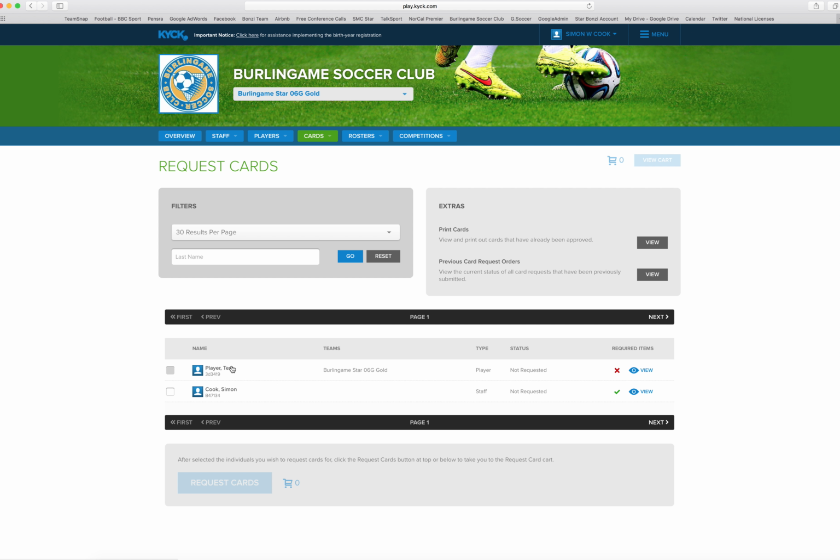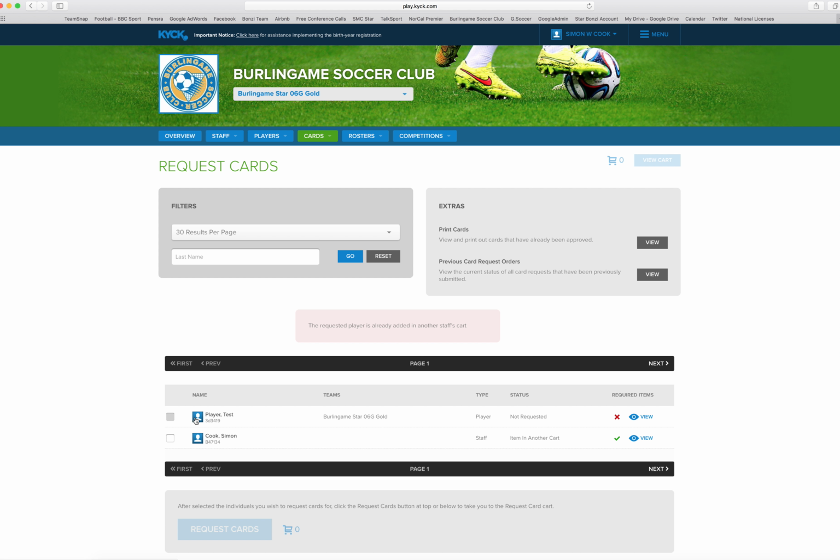They then get verified. Once they're verified, it would come up as a check. Once it comes up with a check, I can then highlight. I'd highlight one, I'd highlight the second one. Then I would go to request cards.